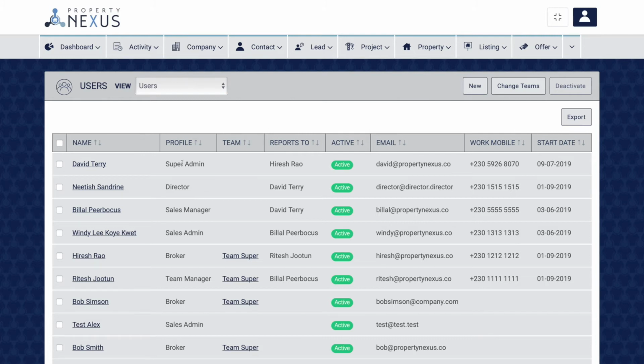There are two ways to deactivate a user. Select the user or users from the list view page for users by row, or click the Select All button, then click the Deactivate button in the top right of the page.